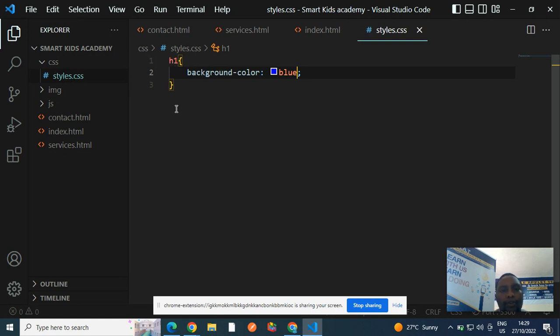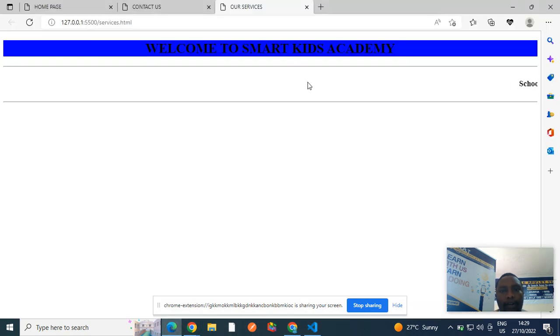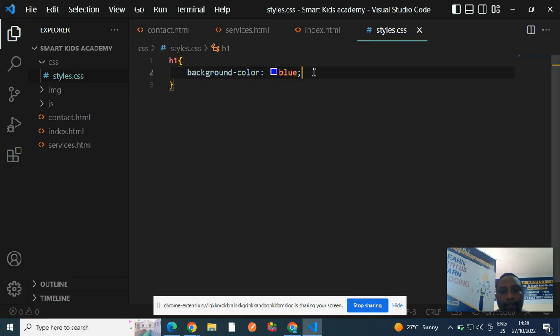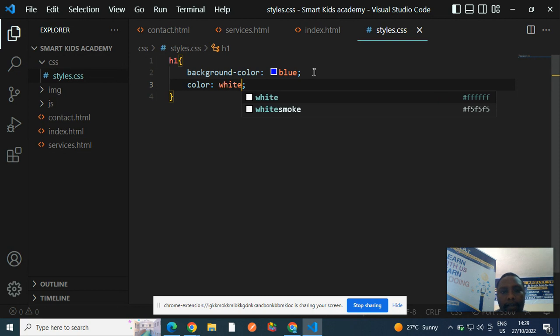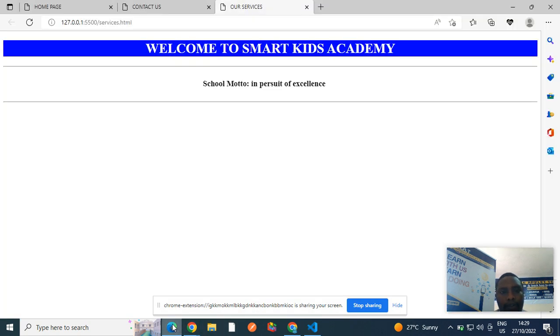So in such a case, you realize that the background color for your H1 is now blue. Then you can also decide to do other things like text color and many others. Then you always check what you've done. So this is the text color white, background color blue.